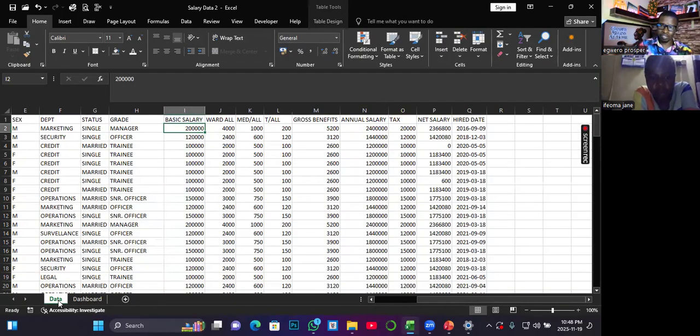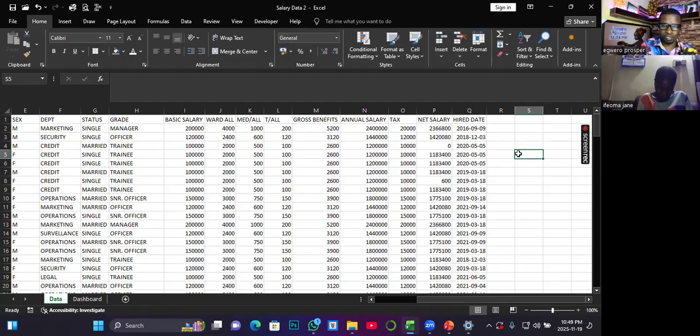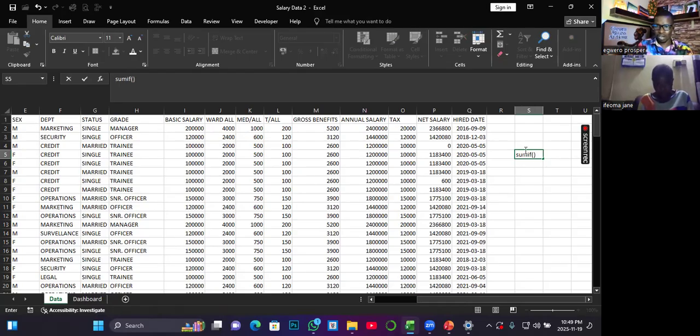So let's go back to the data. The first question under this intermediate section is: summarize the basic salary per department. That is the first question. Now, the solution: answer this question with a SUMIF function.